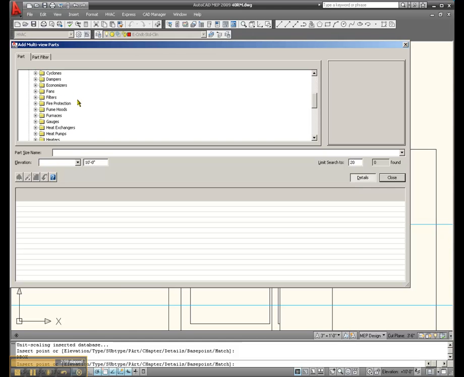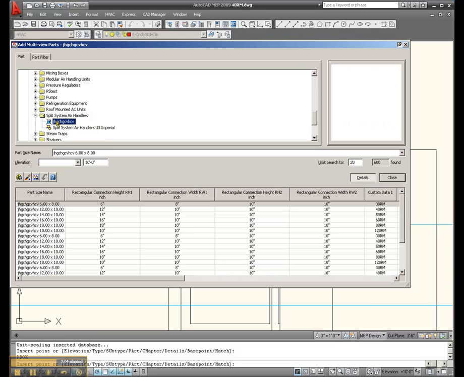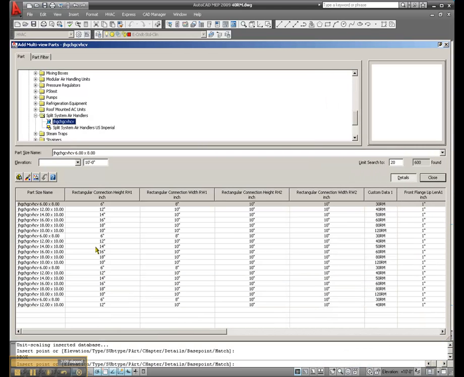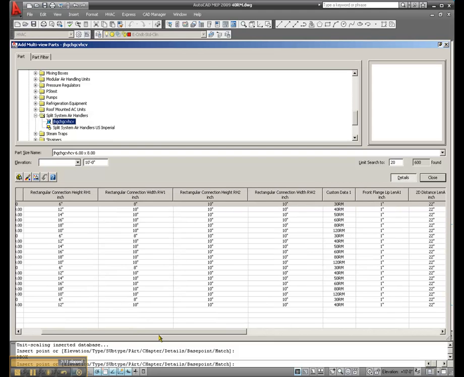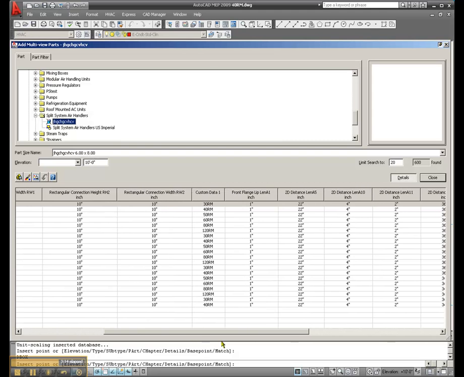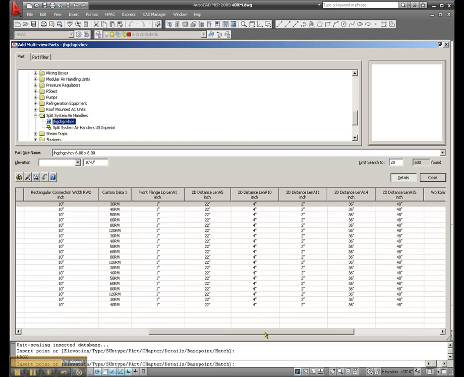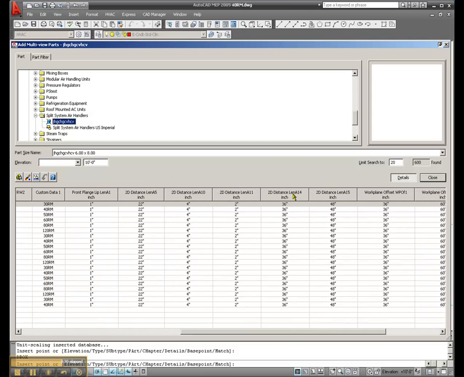So where were we? We were down here in the split system air handlers. And there we are. So now you see all the different values that I made visible, from the RHs and the RWs, and there's our custom data. You can see here's how I renamed this one. And so you can add those little descriptions in there. Because 2D distance, length A14, this doesn't mean much to me. So you need to add a little description in there like I did on that one.